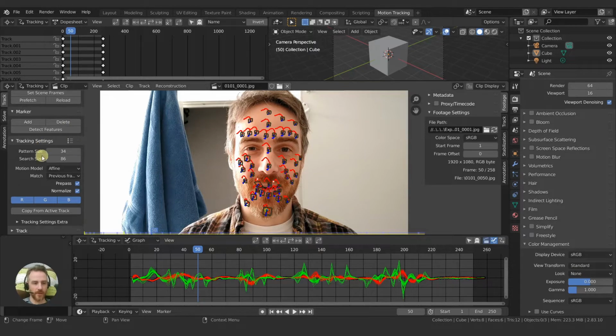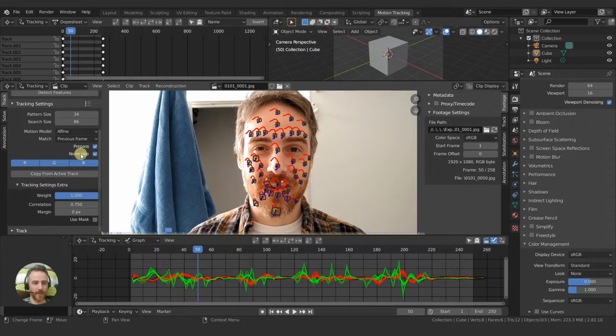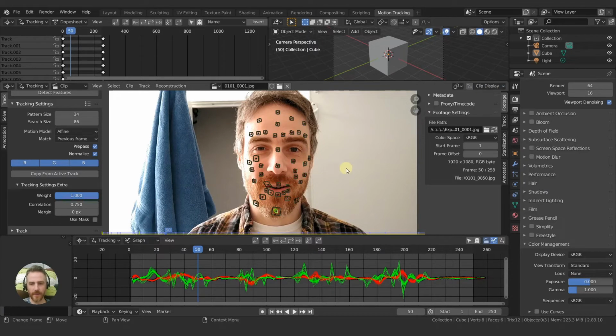So over here are my tracking settings. Pretty much everything is the default except I changed the motion model to Affine, and I actually did look that up. According to Google, that's how you pronounce it, Affine. And then Match Previous Frame, you can see that, and Pre-pass and Normalize I have checked. So those are really the only things that I changed. And then of course I changed the size individually depending on the track. And I'm just going to go ahead and disable this path so we can see this a little bit better.